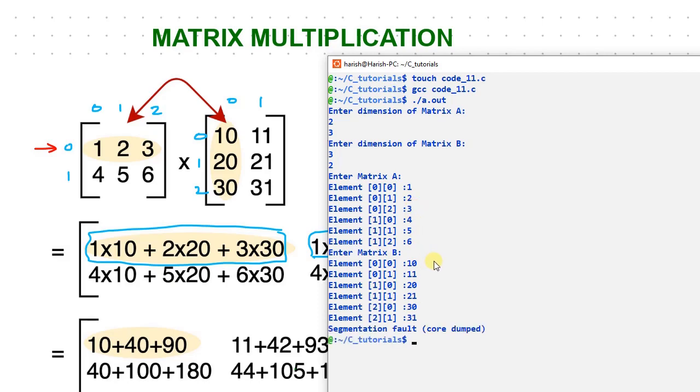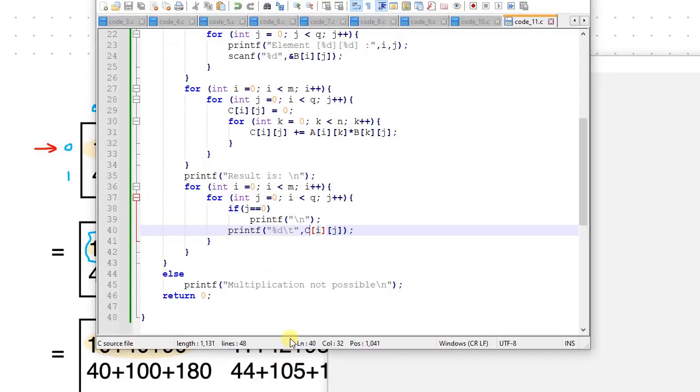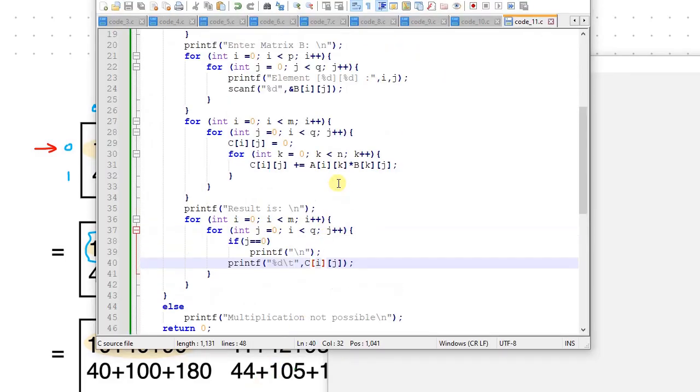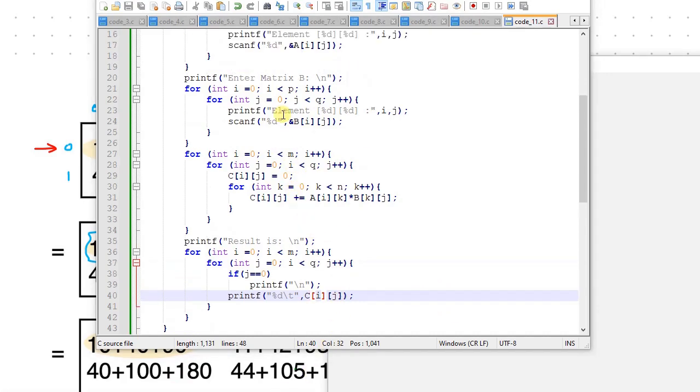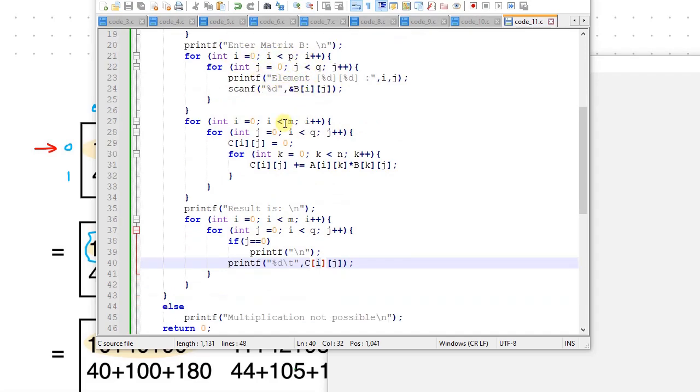Okay, so we have some sort of error over here. Let's just try to see what it was. We get that error if we try to access some elements which are not there actually. So we'll go line by line. We did not have a problem over here. Okay, we entered the values fine. When we came to multiplication, we had some problem.